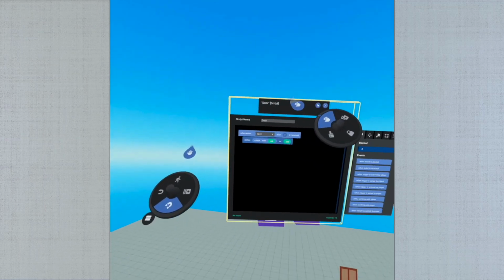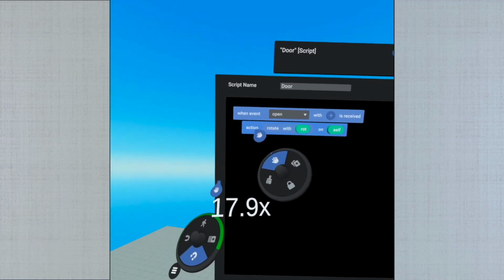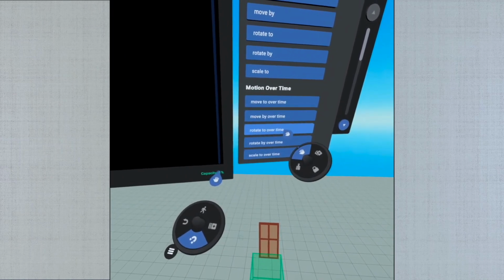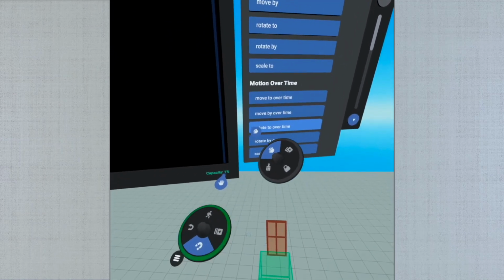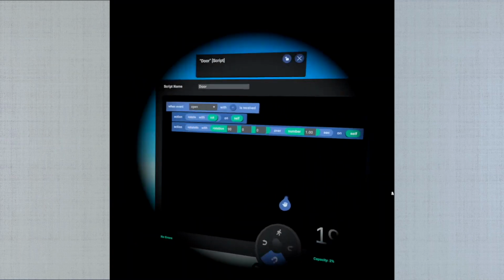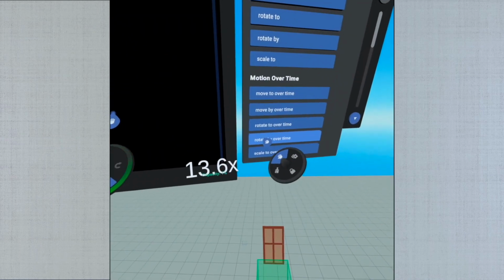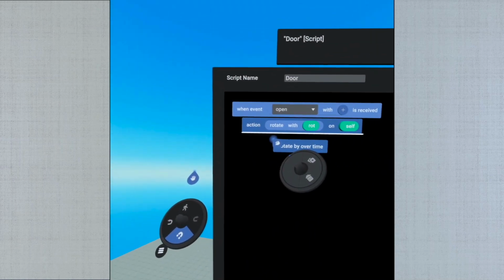Now let's come back to the door script, because the door is opening right away. I would like to see the door rotating, like using an animation. So to do that, I can use this block here that is rotate by over time. No, my mistake. It's not this one. Let's delete it. Rotate by over time. So it will use time to rotate.